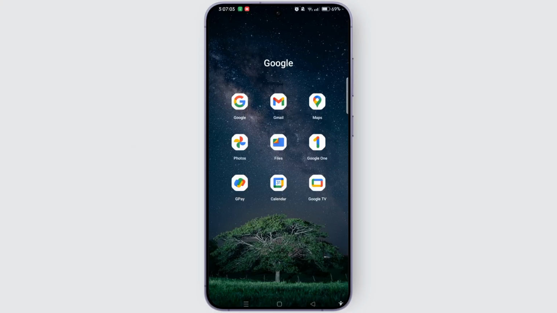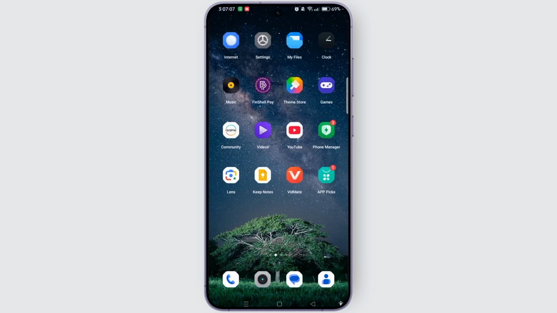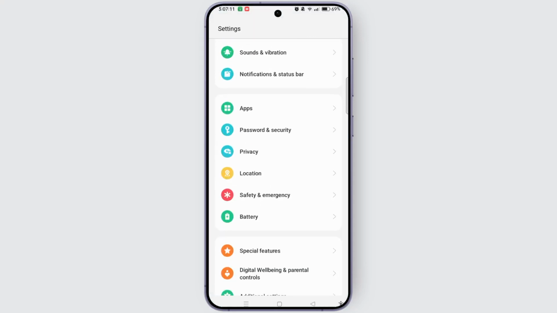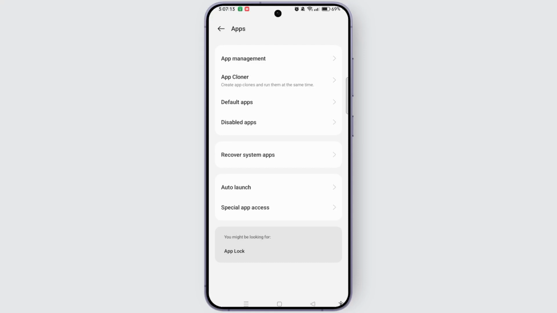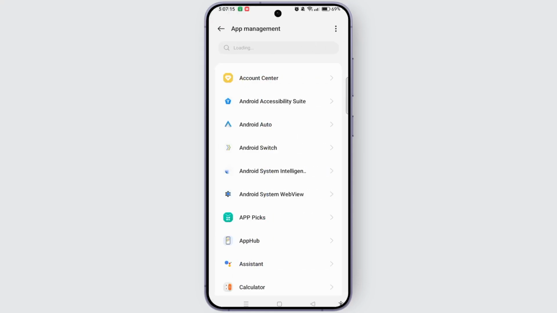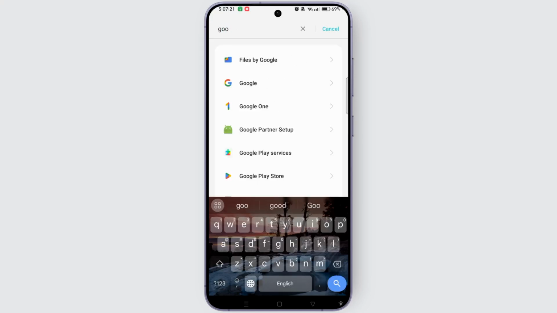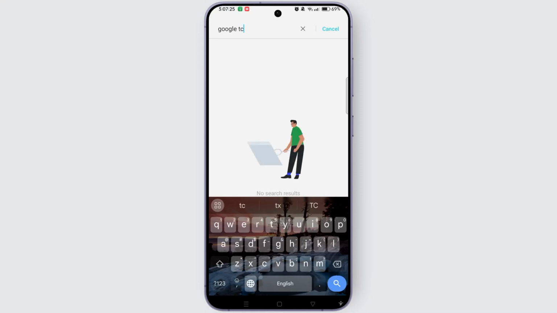First of all, go to settings on your phone. Once it opens, scroll down, tap apps, tap app management, tap search bar and type in Google TV. Once you locate the app, open it.